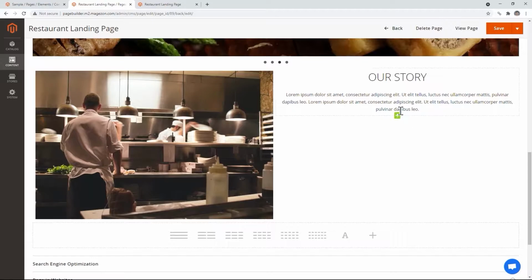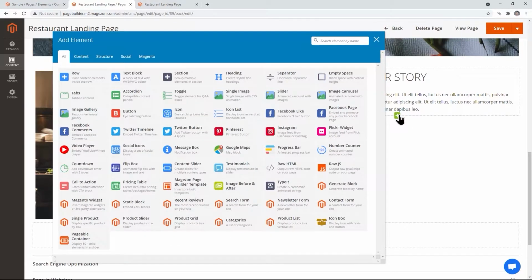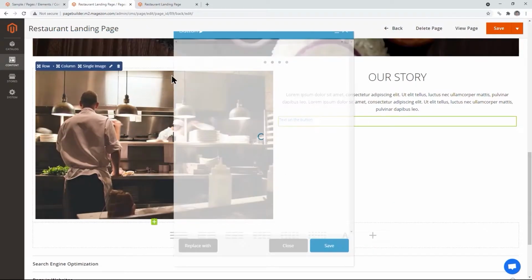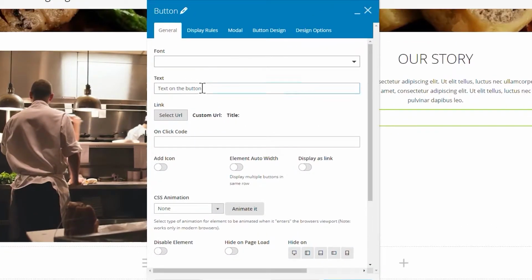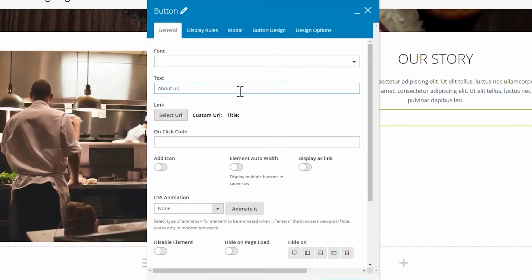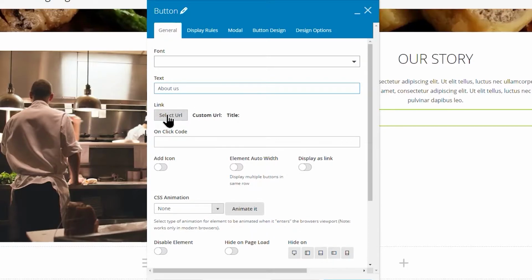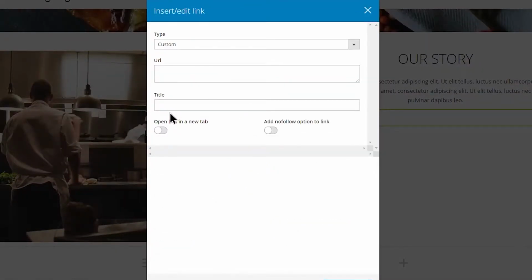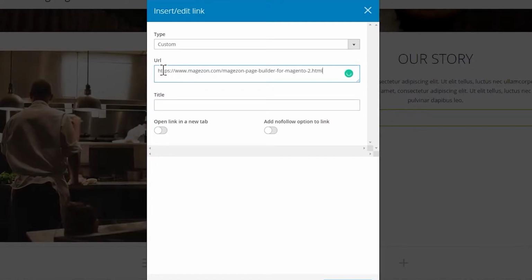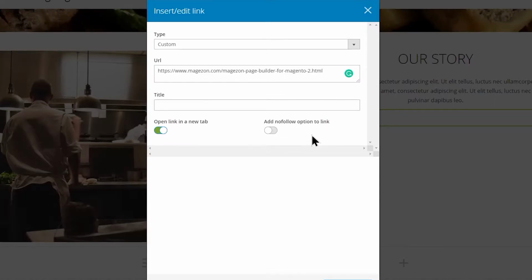The last element in the column is a button. Change the text to About Us. Click Select URL. A new pop-up will appear. We just insert a random link to illustrate. When you toggle on this field, website visitors will be redirected to a new tab after clicking on the button.